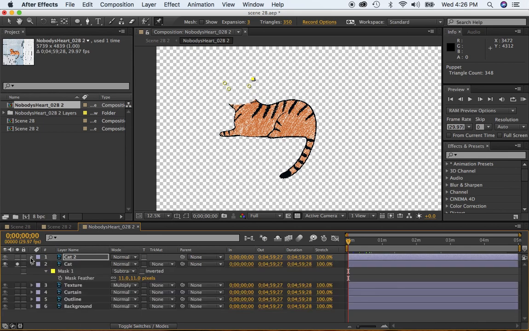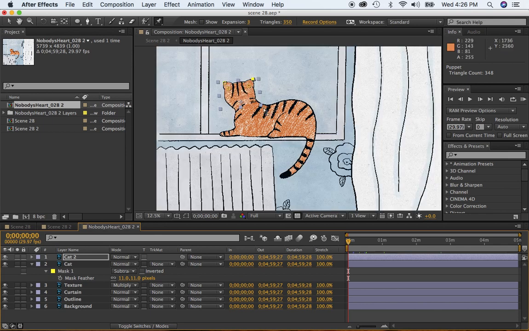So now I have a whole situation here with the cat, body, tail moving, head moving, ears moving. So I finished animating this portion. Now all that is left to do is to move the curtains.